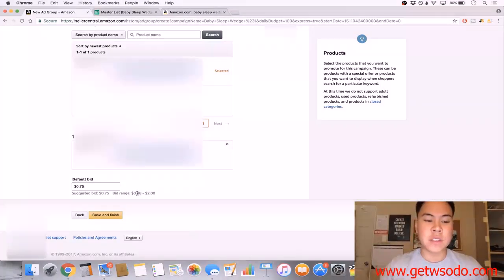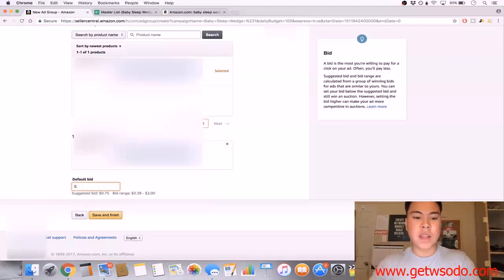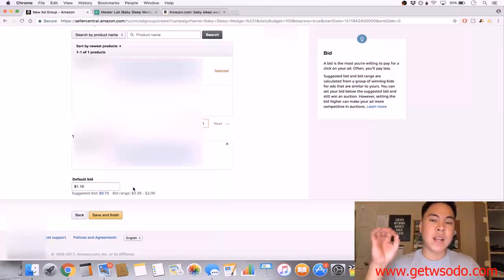Okay, and then check this out, guys. It's suggesting that it's between 38 cents to $2. So I would say that the default bid would probably be, okay, I don't know what half of that is, but let's just say let's just go for $1.10.